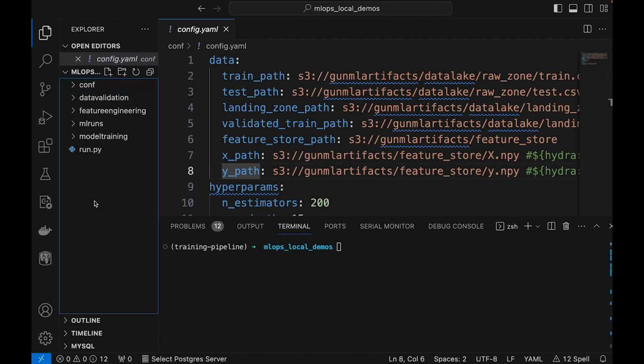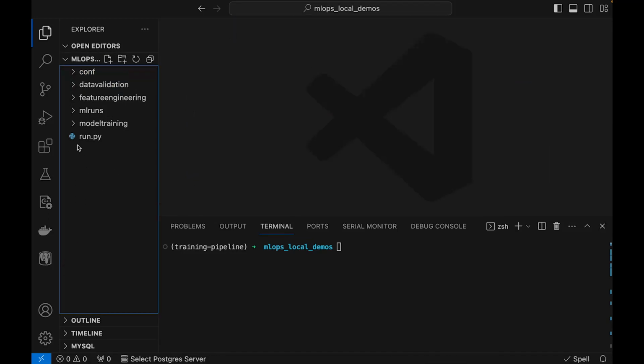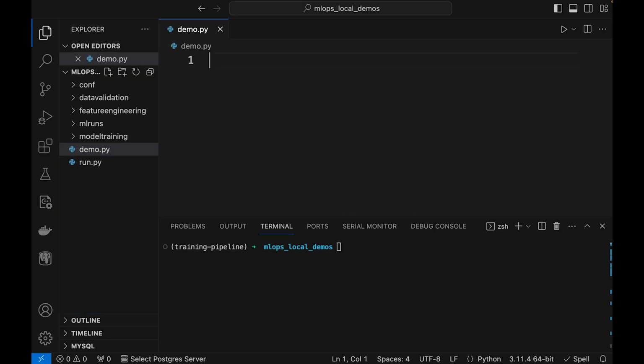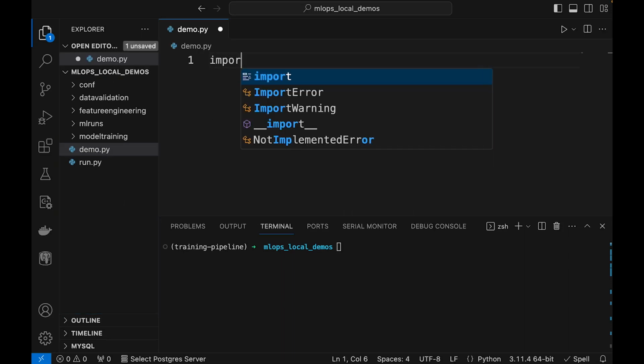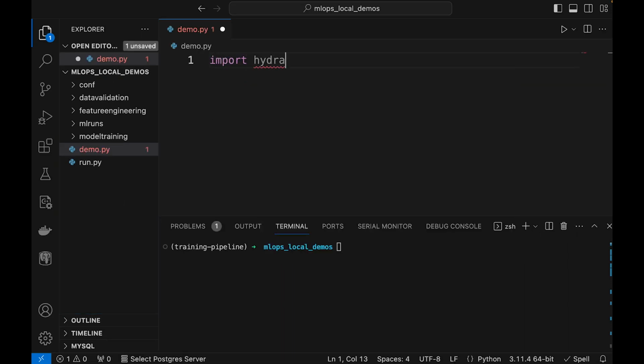Now let's try to understand how Hydra accesses this configuration. To demonstrate that, let me create a script called demo.py and let's import Hydra. We'll also do another import from something called omegaconf. This is part of the installation when you install Hydra itself.